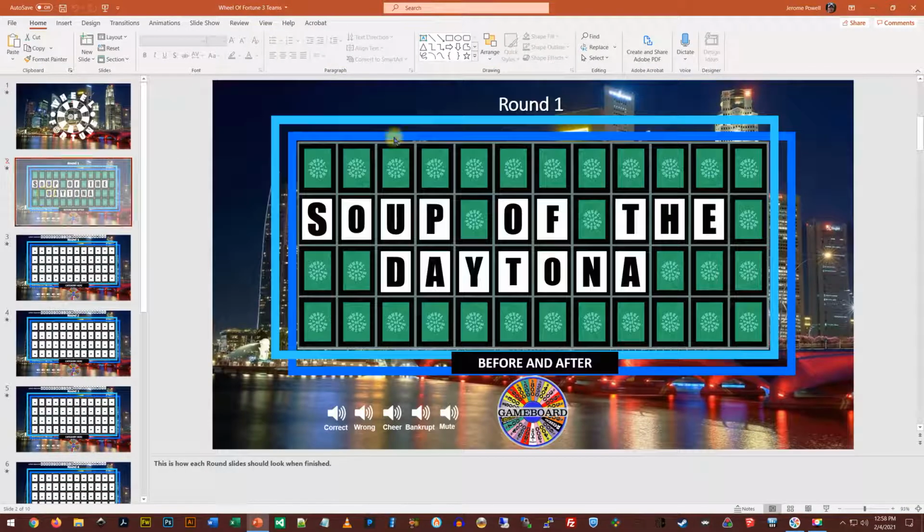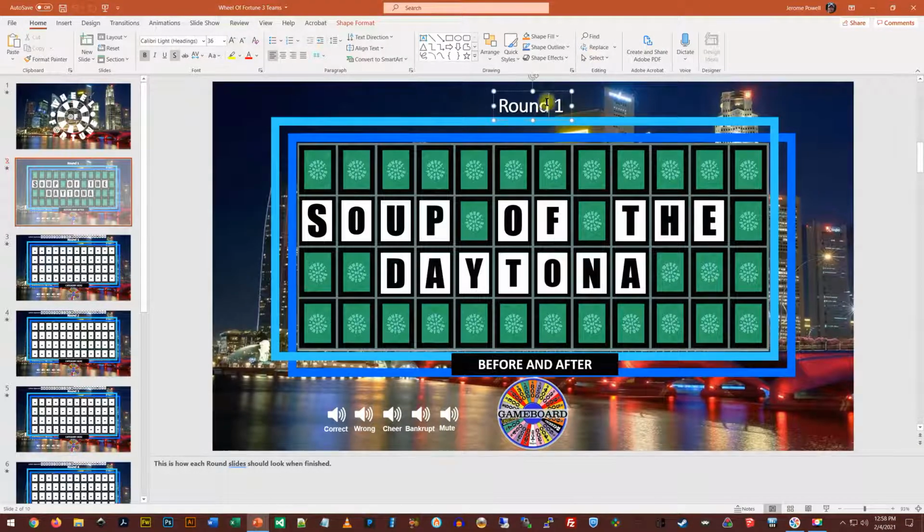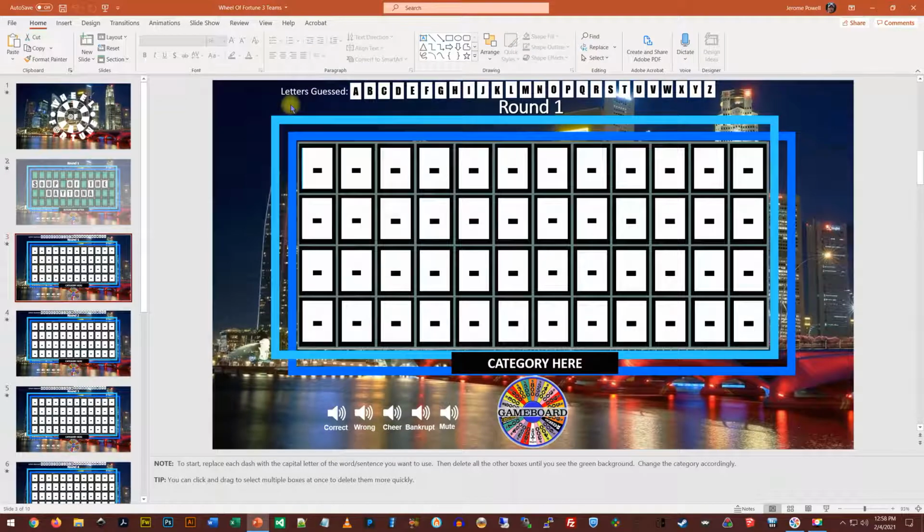So I've got an example slide here. This is what you want it to look like when you're all done. So I've got my favorite category, Before and After, and Soup of the Daytona. Got a link to the game board still, got our nifty sound effects, and we know what round it is. So here's what it's going to look like when you first start, and it can be kind of daunting, but just keep it simple. Put in your category name, and then we could just pick a name.